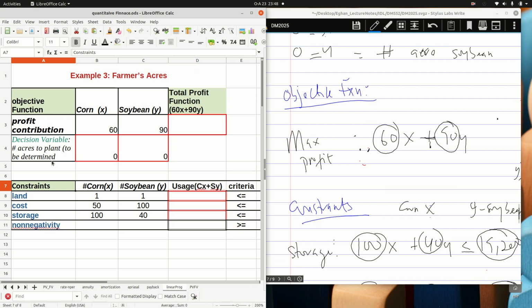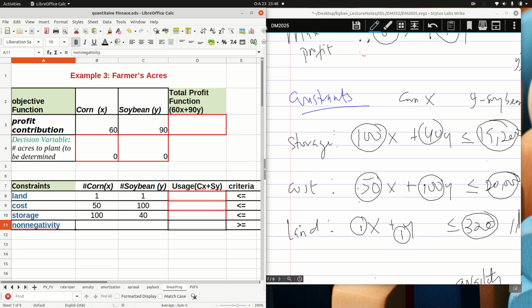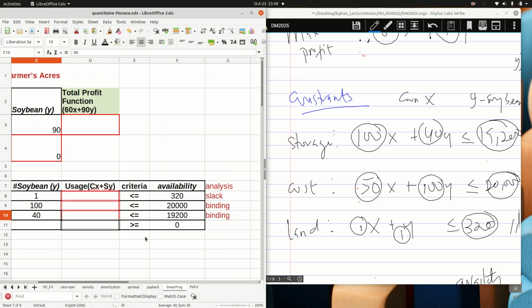Now when you come to the constraint table, I have land, cost, storage, and then the non-negativity. Let's see the coefficients. Land was 1, 1. Cost was 50, 100. Storage for corn is 100. Storage for bean is 40. And that is not all. I have a column for the criteria. They are less than or equal to. So you type these things in Excel. And then the availability. What is available? It was 320 for land, 20,000 for cost, 19,200 for storage.